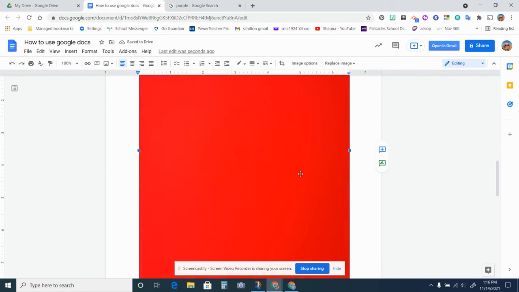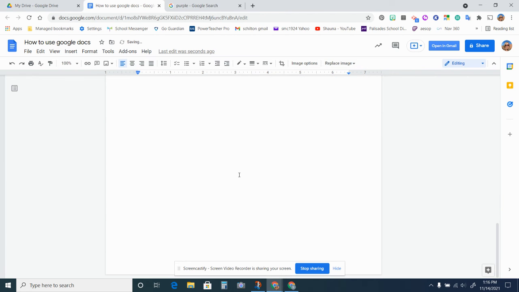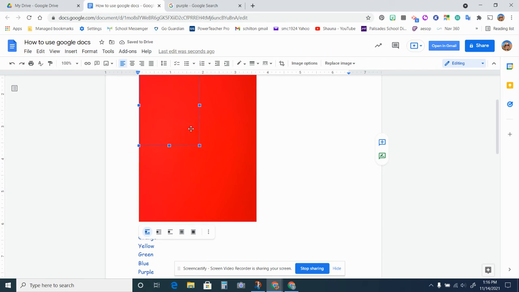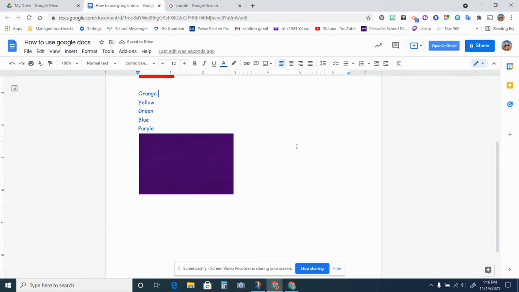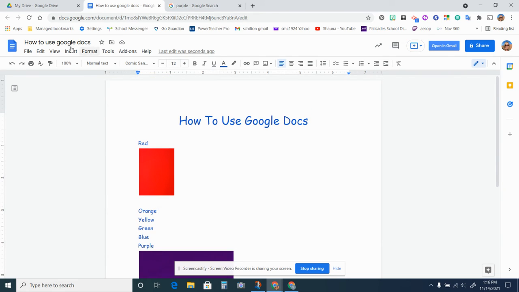All right, now look how big that is. I don't necessarily want it that big. That is way too big. I can crop it. I can resize it. That's technically resize. That is not crop. And then I have it here, and then I can continue on. I could get an orange, a yellow, a green, and a blue. Okay, that is how you insert an image there.